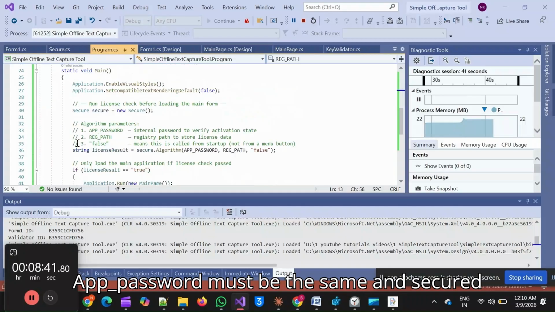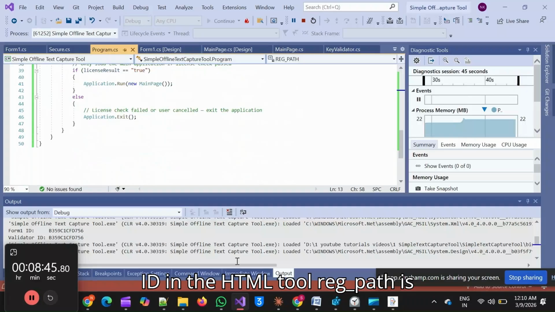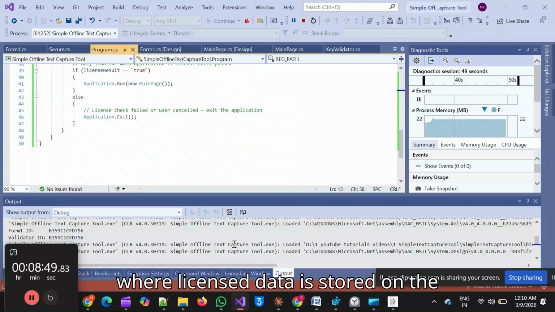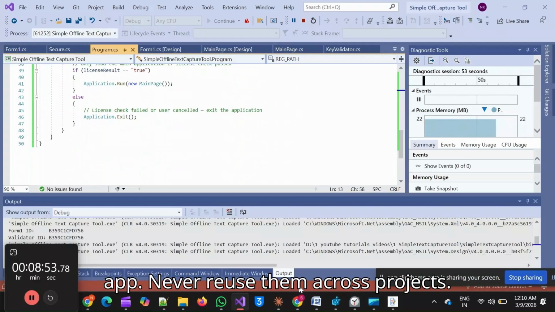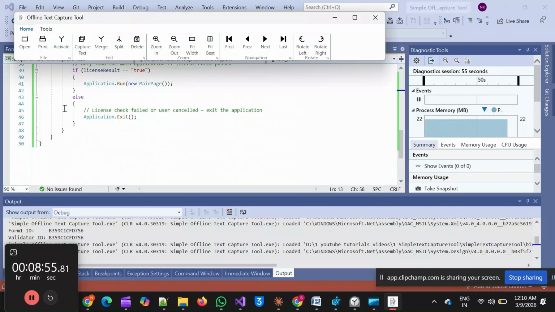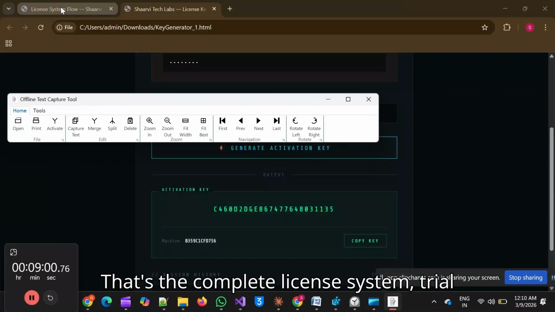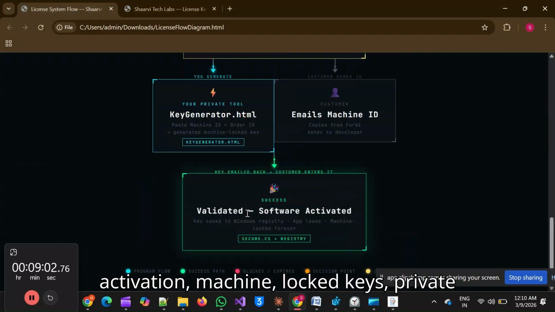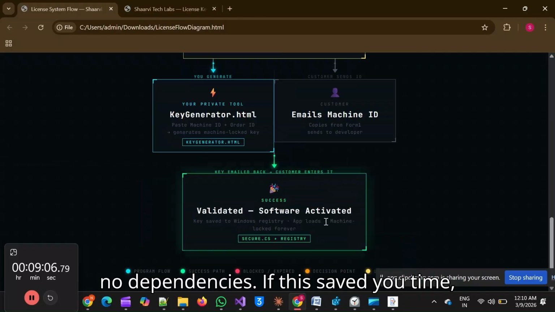App_password must be the same in Secure.cs, Program.cs, and your order ID in the HTML tool. Reg_path is where license data is stored on the customer's PC. Make both unique to your app. Never reuse them across projects. That's the complete license system: trial, activation, machine-locked keys, private key generator. All in pure C# with no dependencies.